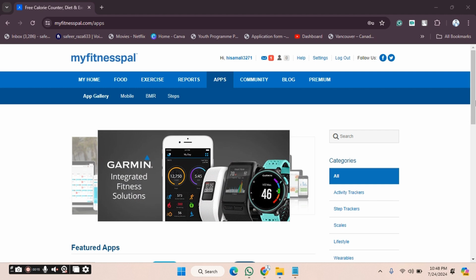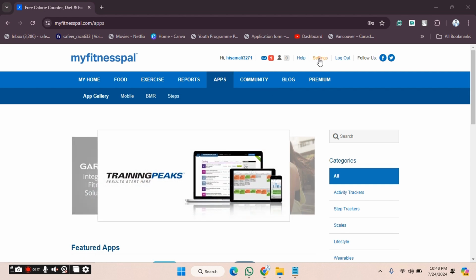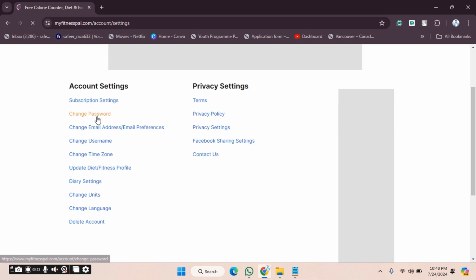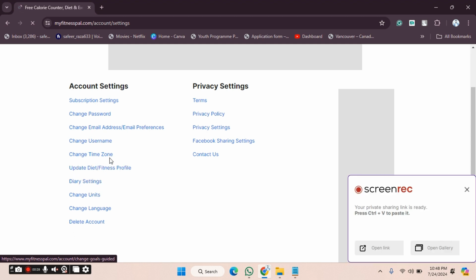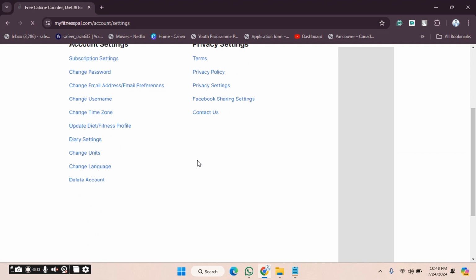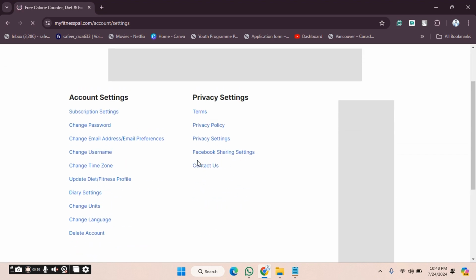And after that, as you can see, you will get the settings icon here. You have to click on the settings icon. If you want to change your settings, if you want to control your settings, you can also do that. As you can see, you can change your password, email address, username, time zone, update weight, height, fitness goals. As you can see, each and every option is provided here. You can change these options as well. So if you want to change these options, you can also do that. For example, if you want to delete your account, you can also do that.